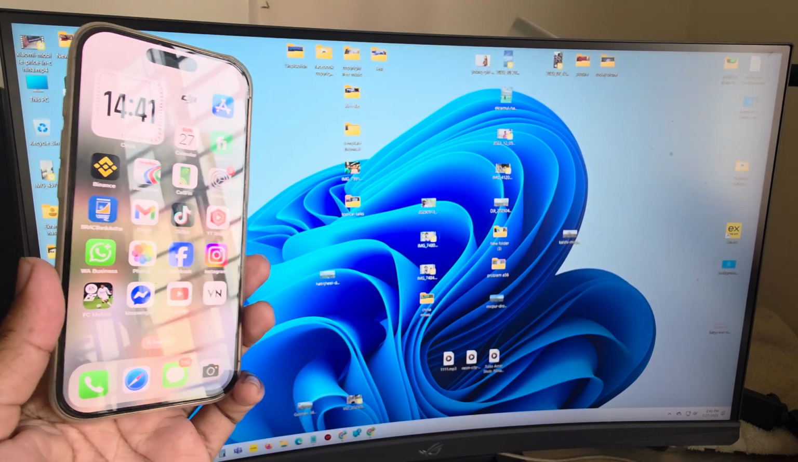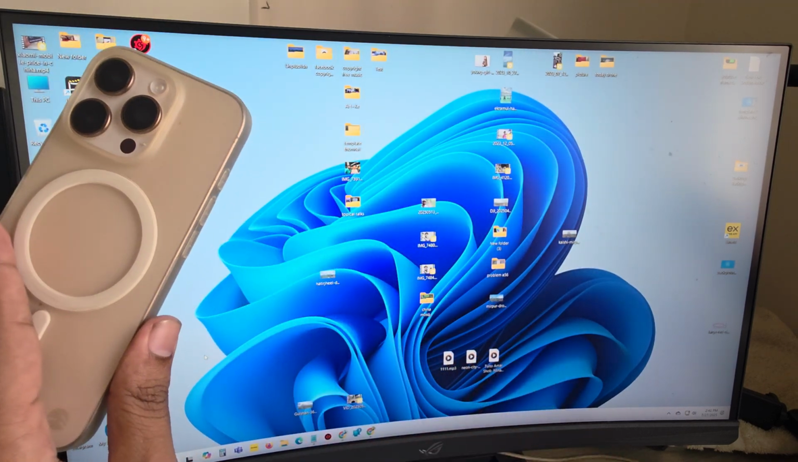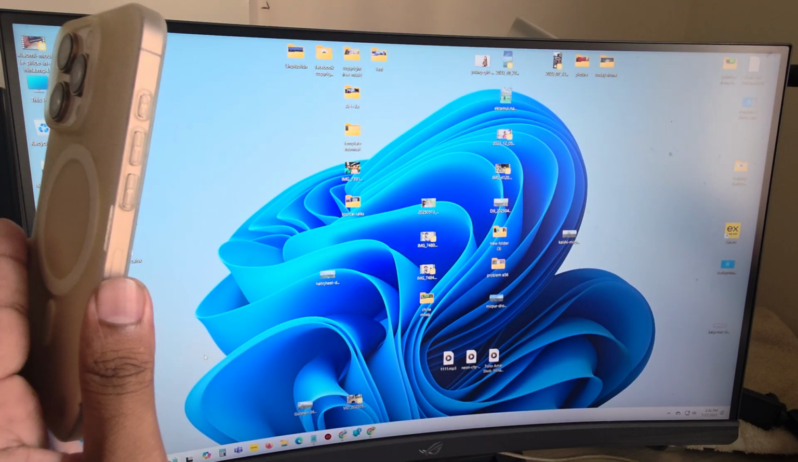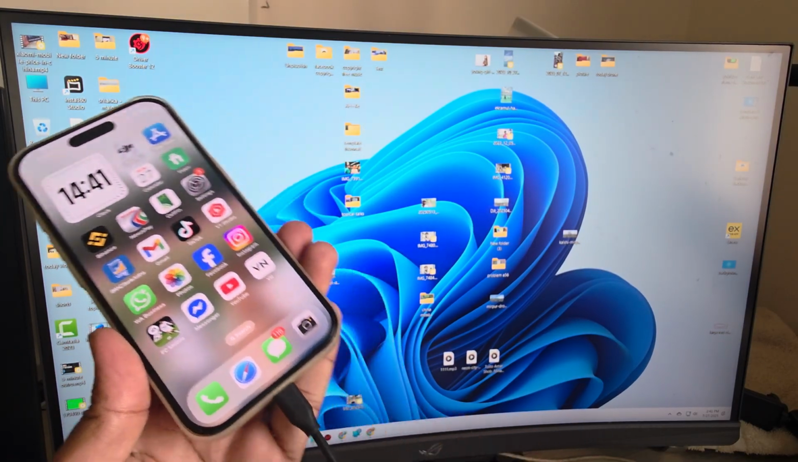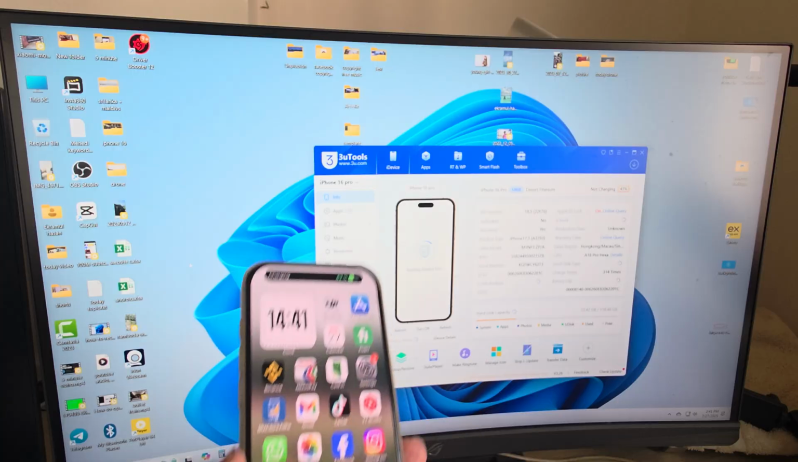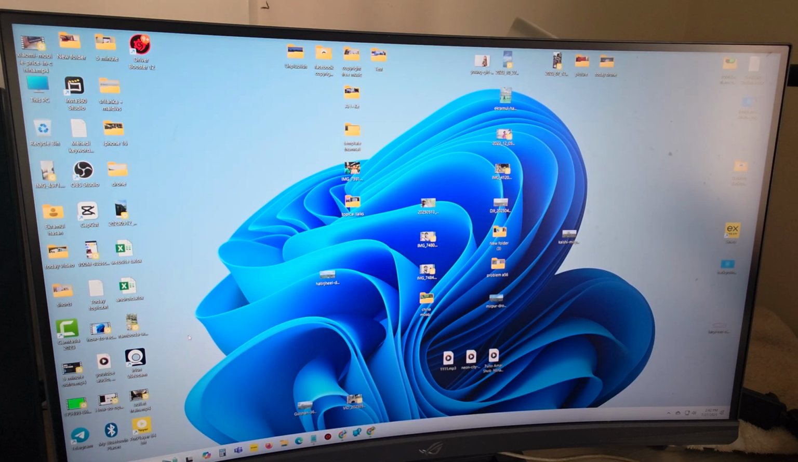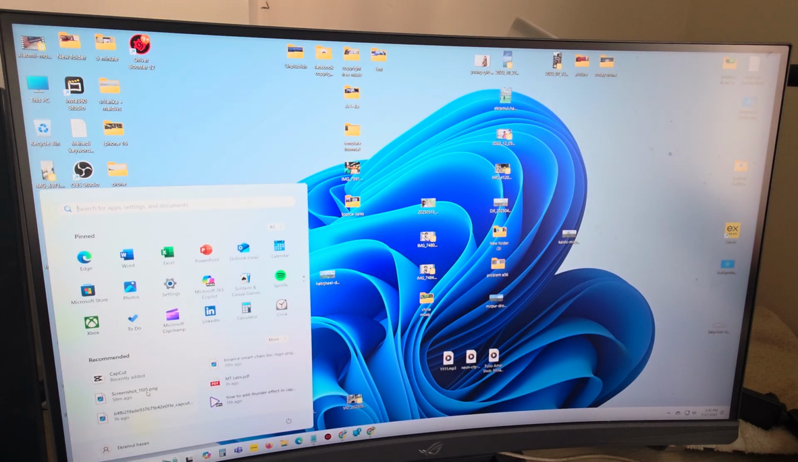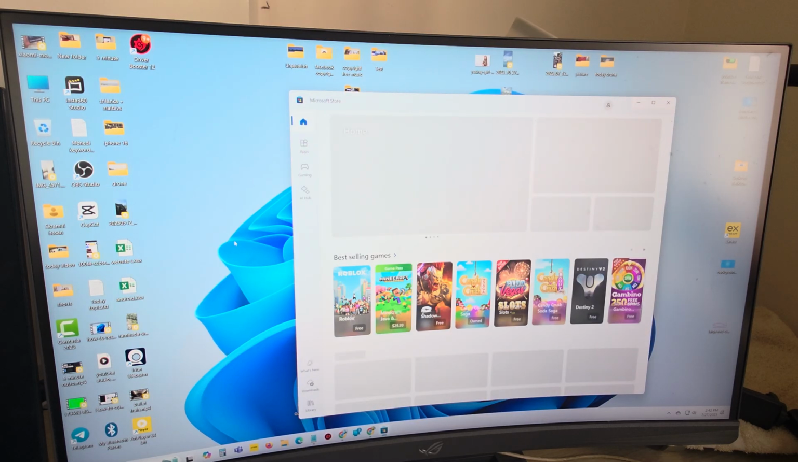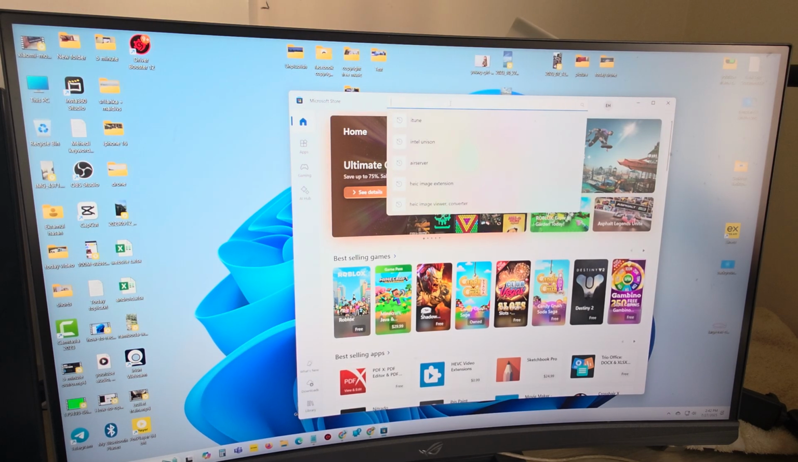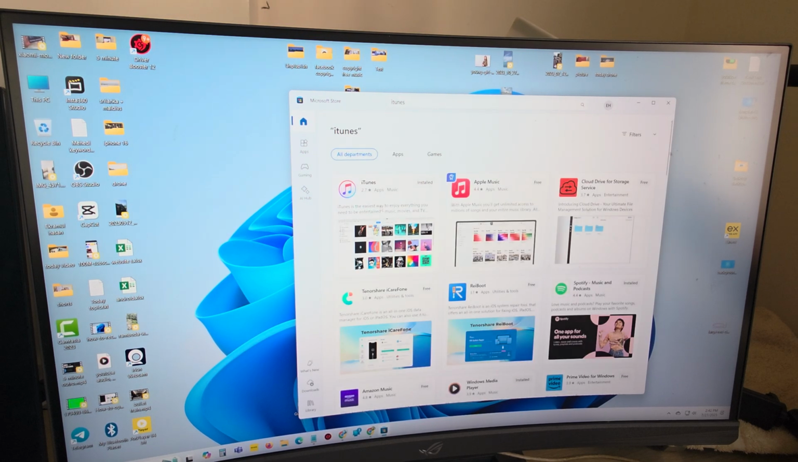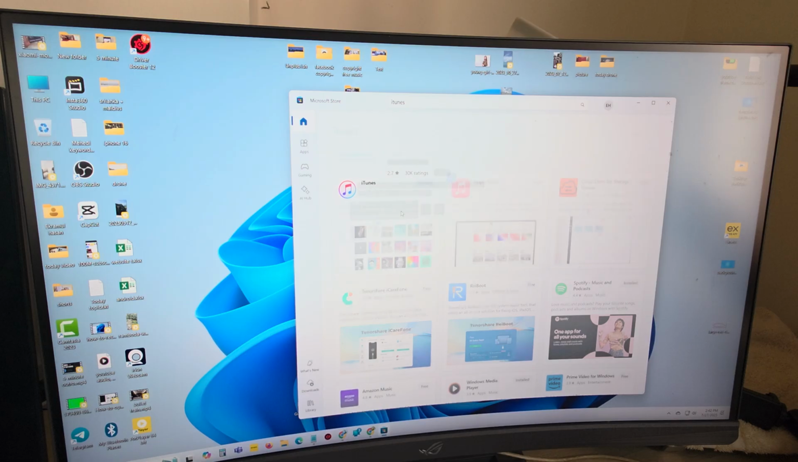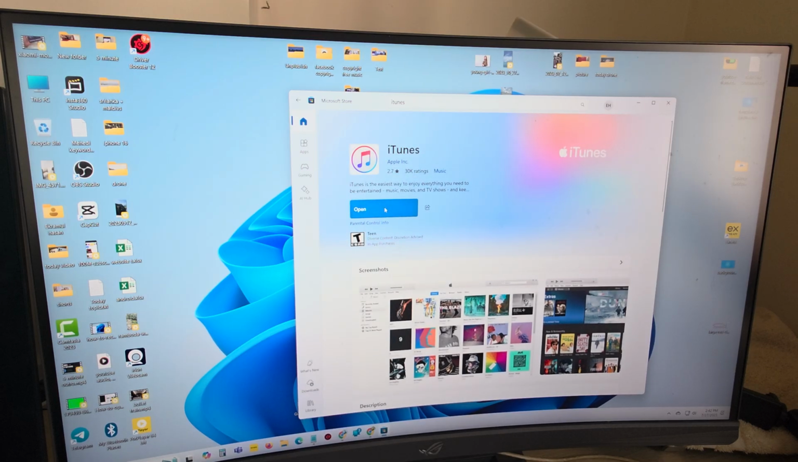So how to transfer video from PC to your iPhone easily? For that, you have to connect your mobile with your USB, and once you connect it, go to your Microsoft Store and search here for iTunes. If you already have iTunes then it's okay, and if you don't have it, just press on this iTunes and install it on your PC.